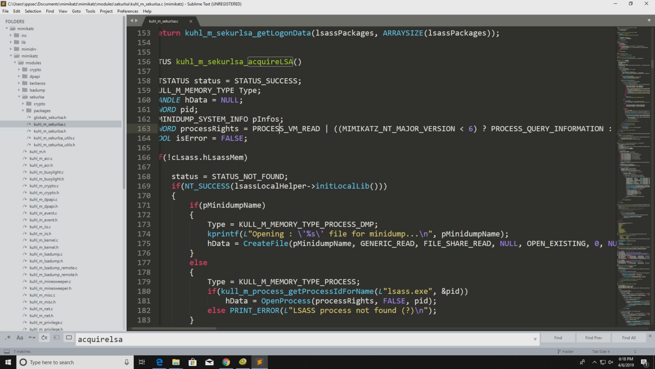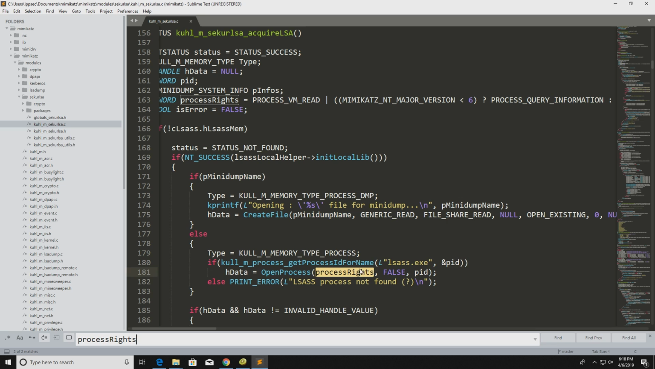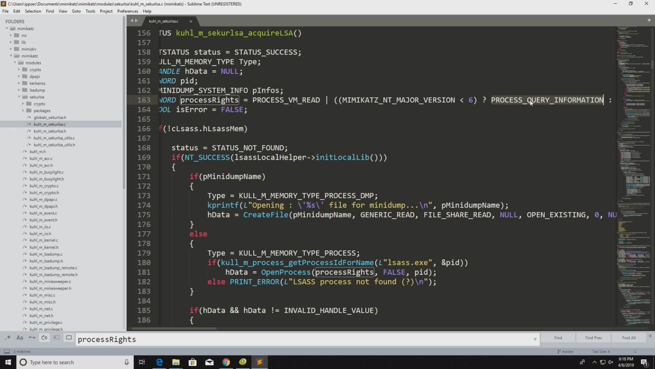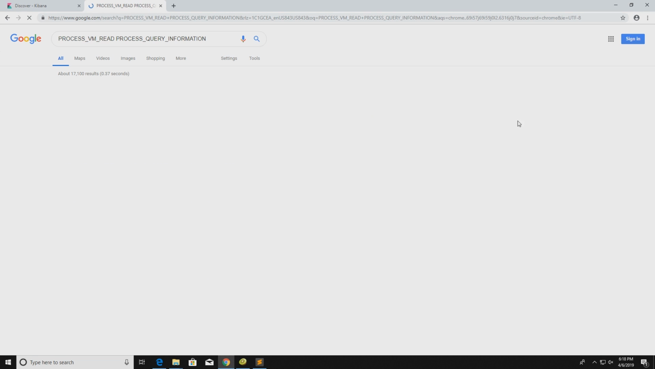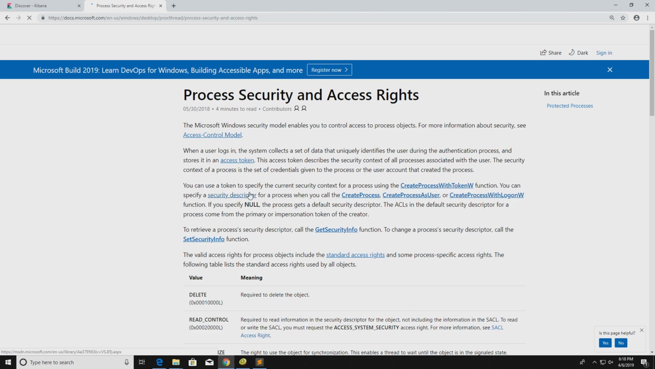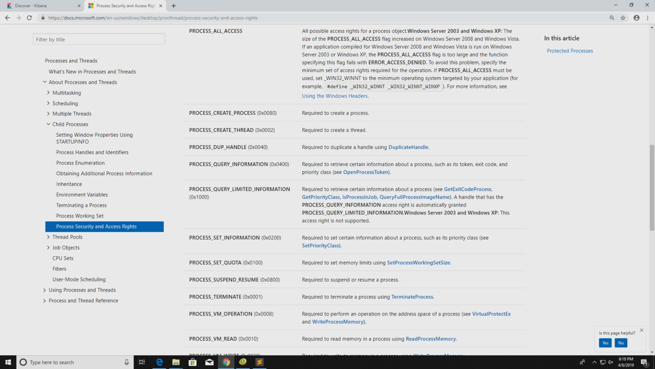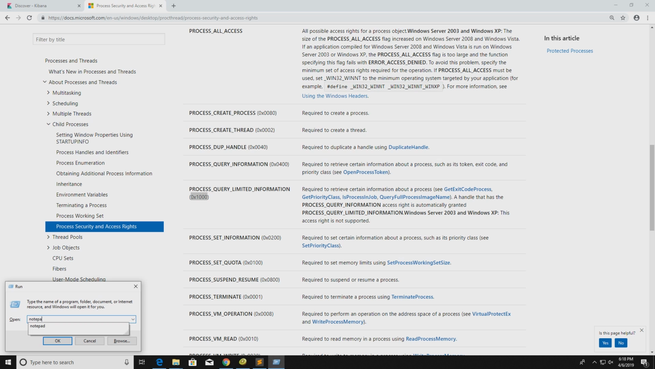And then after it does that, we can look at what it does with process rights. We're creating a handle to open the process LSASS.EXE with it. So if we want to, we can look at exactly how it gets to 0x1010. So let's look at PROCESS_VM_READ. If we open this, Google this, and then search process query information, and go to the Microsoft page, it's going to describe everything and also give us the hex. So PROCESS_QUERY_LIMITED_INFORMATION is 0x1000.